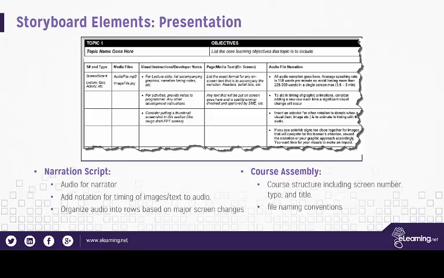So first, here on the screenshot that we're seeing, you'll notice that we have the audio file narration. And you'll also notice that we've constructed our storyboard here in a table that has columns and rows. And each of these columns and rows is set up with a very specific purpose in mind. So we're going to talk about each of those now. So the audio file narration here, a couple of things you're going to want to note.